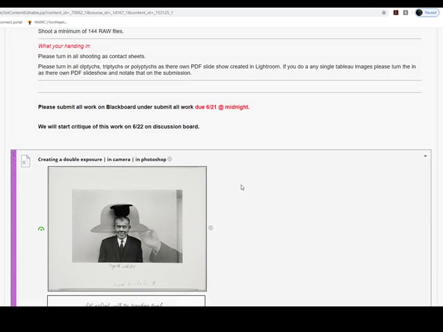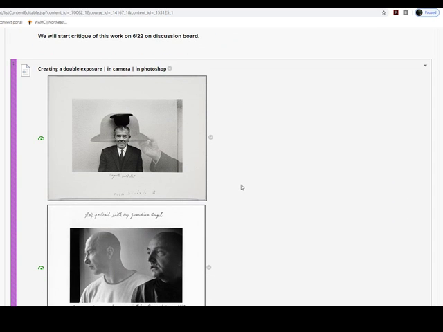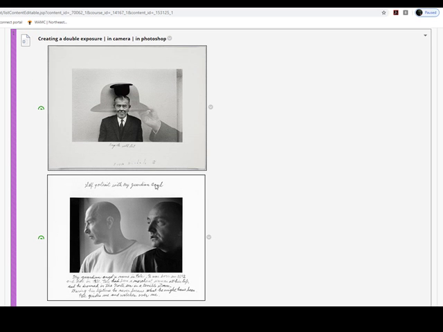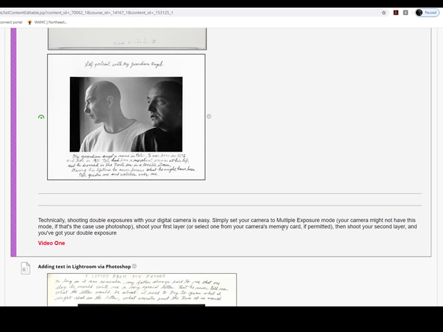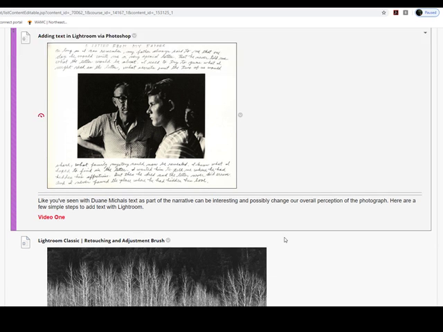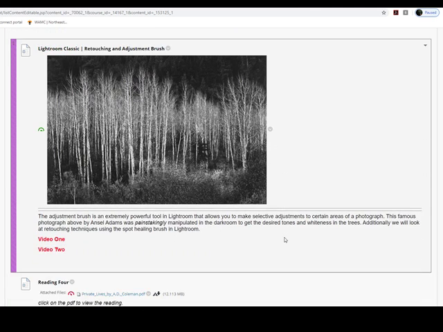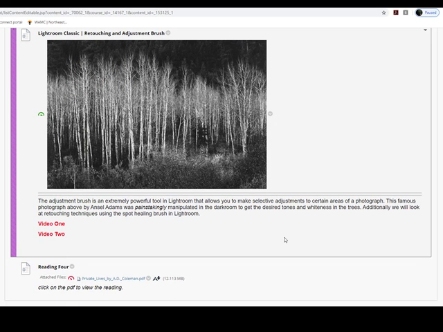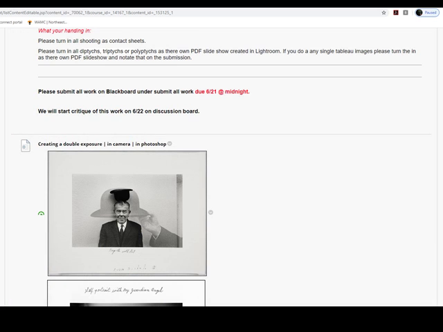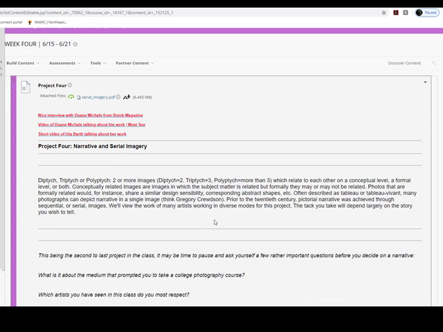Also this week, we're going to look at how to make a double exposure in camera or in Photoshop. These are 2 images by Dwayne Michaels. Also, if you want to add text to your image, how do you do that? We're going to do that in Photoshop. And then we're also going to look at a little retouching. And then we do have one last reading. It's kind of a lot to go through, but next video we'll come back and we'll look at our examples here.